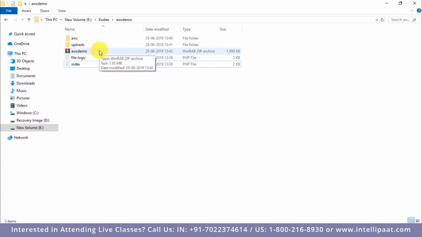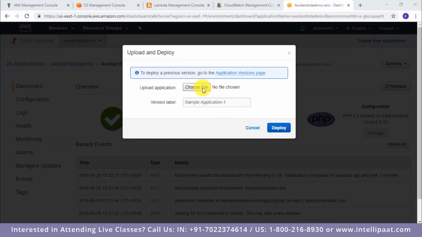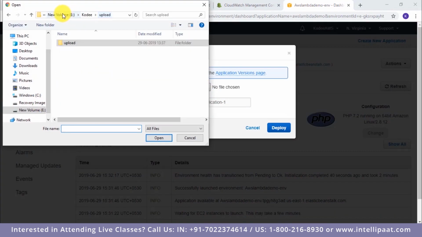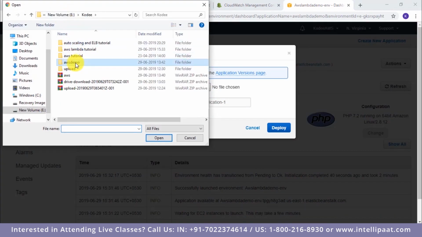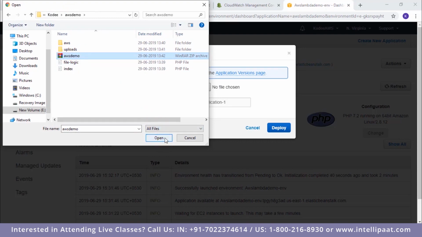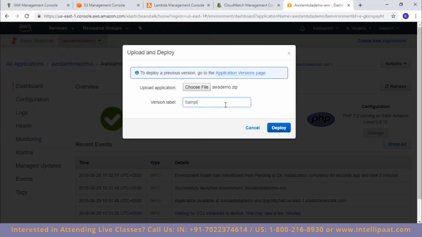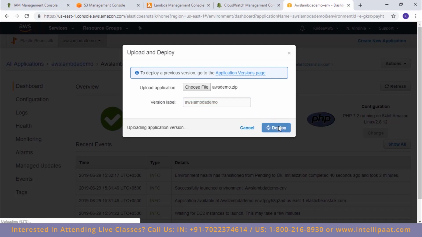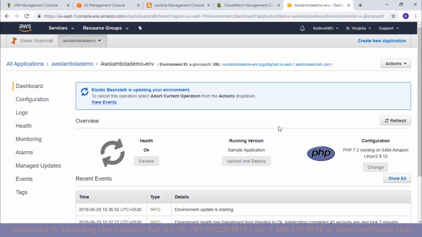Now let us upload this file to Elastic Beanstalk. I click on this button and choose a file. I go back to AWS demo. This is the file which I have to upload. The index and file logic files are within this particular zip file. You should not create a zip of the folder on top of this; you have to create a zip file by selecting these files. I'm naming it AWS Lambda demo, and I'm going to deploy this. Deploying takes time, so let us wait and then check how our application works.